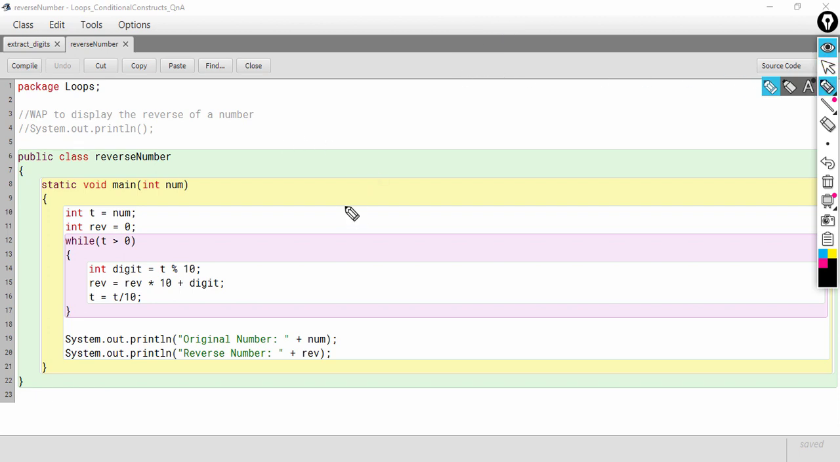Hello students, in this video we'll see how to reverse a given number. For example, if the input is 1, 2, 3, the output should be 3, 2, 1.